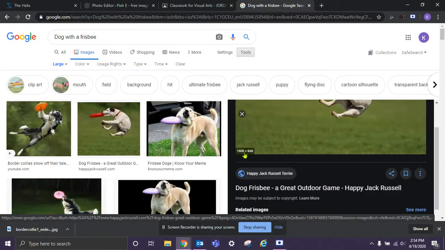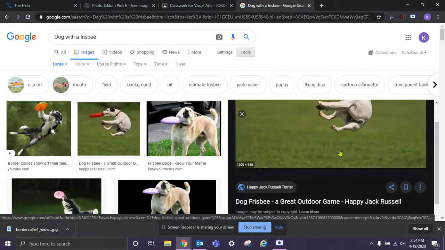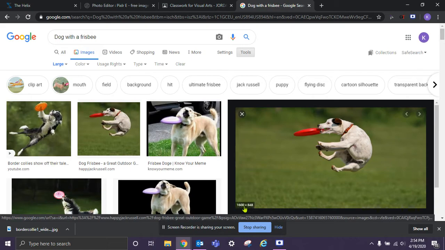Well, right here down in the bottom of the image. So that's saying that this image is 1,600 pixels long and 848 pixels tall. Those are the very tiny, tiny little boxes that end up making the entire picture visible.